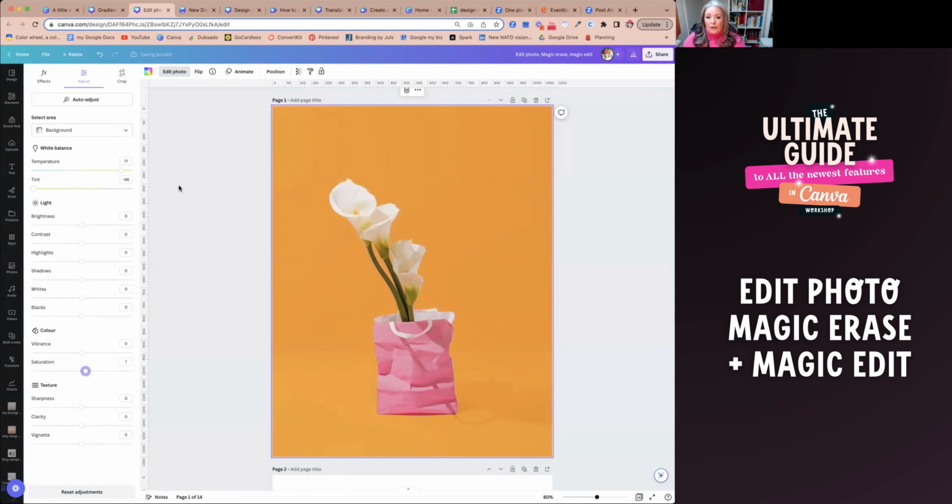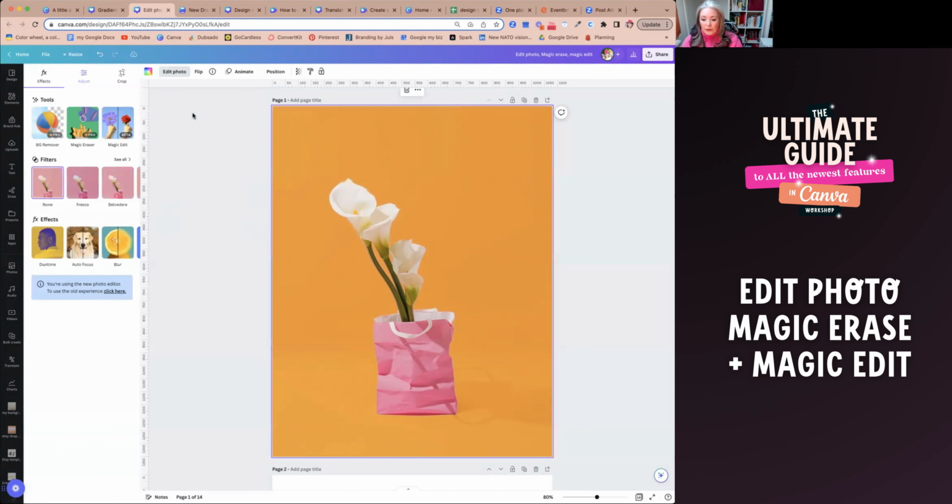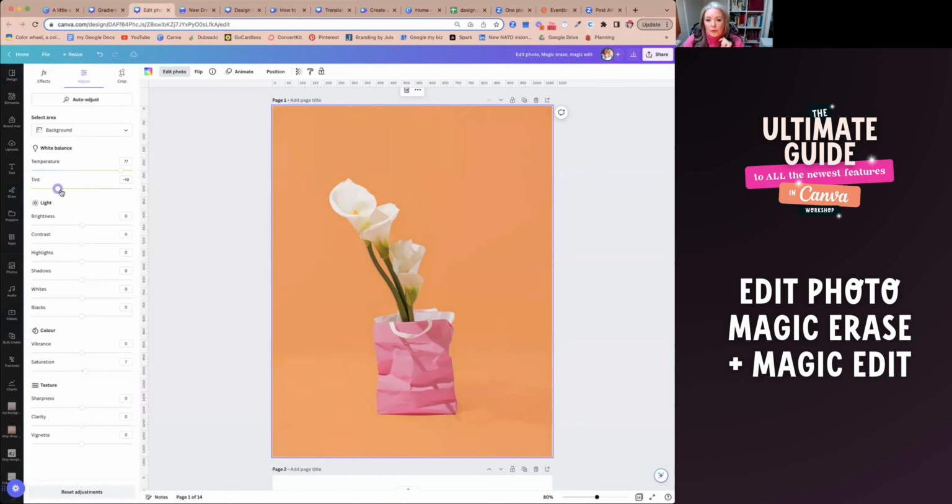Now, another really good thing is if I come out of there, in the old editor, any changes you made to the color would be set. You couldn't go back and ask it to undo, or if you go back into the editor, it would then change the colors from this setting here. But now if I click on it and go back into edit photo, it now allows you to put it back to what it was before.